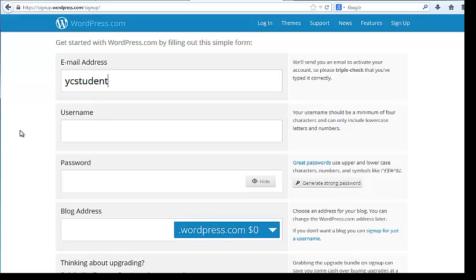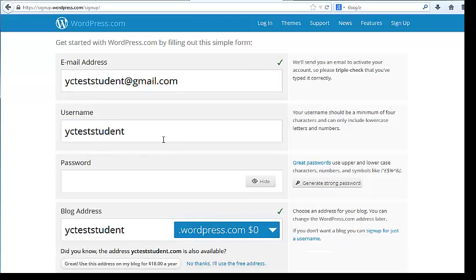I have a Gmail account that I use for this kind of stuff. And then it's automatically going to generate a username for you. You can change that if you want. It's up to you. You just have to have a unique username, and as it says over here, minimum of 4 characters and can only include lowercase letters and numbers. So I'm cool with YC test student, so I'll just stick with that.